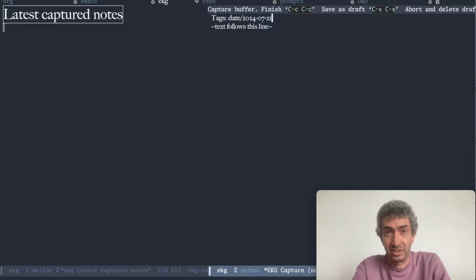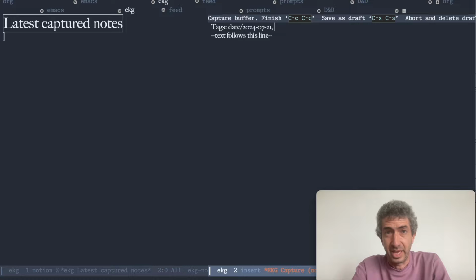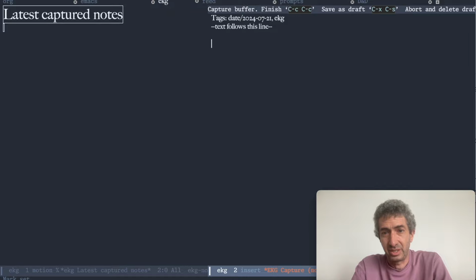And these tags are just metadata that is going to be stored alongside the notes as structured data. So you have the tags. We could say EKG is perhaps a tag that we could use, and we could say, this is a demo of EKG.